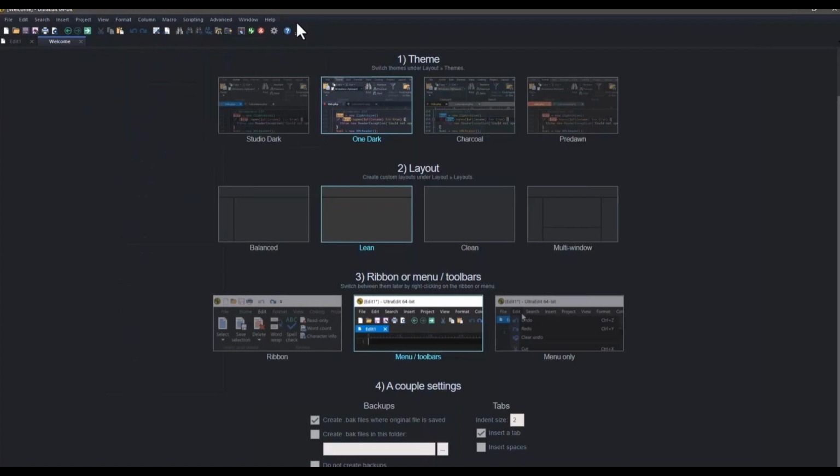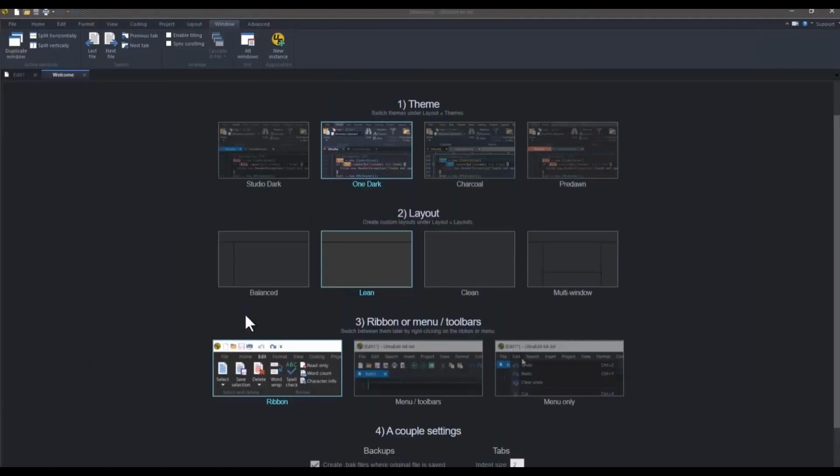And for those who would really like to go with the absolute minimum for the application, you can, of course, go with the menu only. I'm going to set this back to the ribbon. The ribbon is my personal preference.